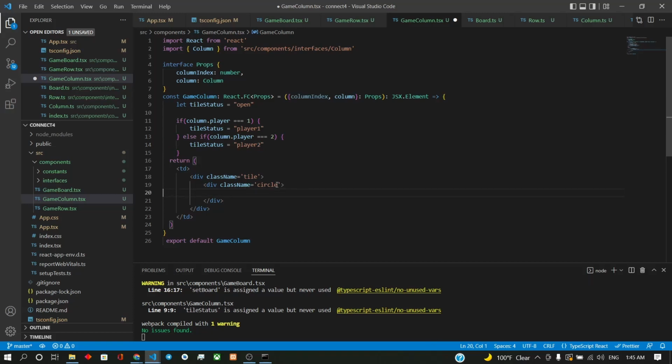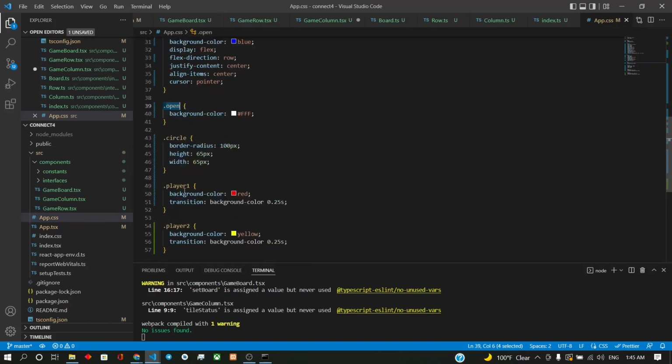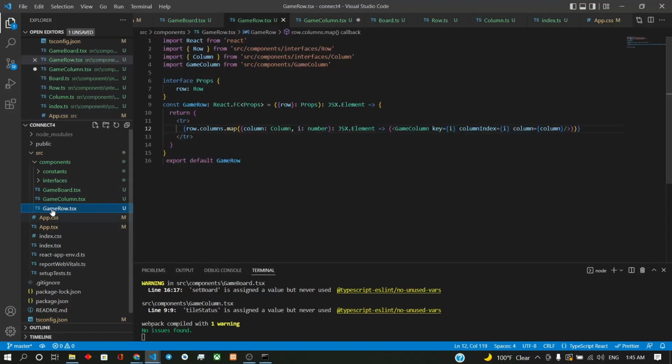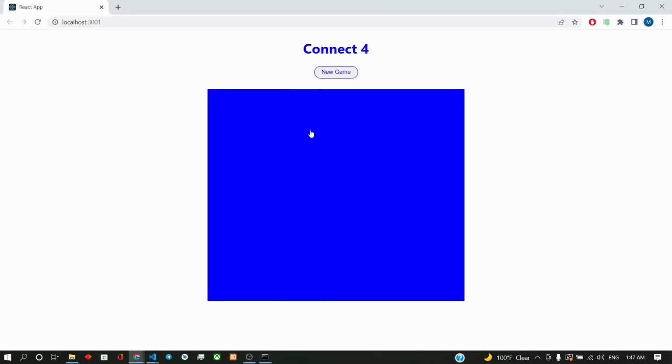So yeah, okay, so the class name is going to be circle. This is just for styling purposes. So we have a player 1 class and a player 2 class, and we have an open class as well in app.css. There's the open, and we have player 1, player 2. So it's just going to change the background color and stuff. So that's why we're doing this tile status. Now we need to add this tile status to the class name of this div. So I'm actually going to do this, and I'll add the tile status to the string. So let's save that, and now I think our board should be set up. Very cool.